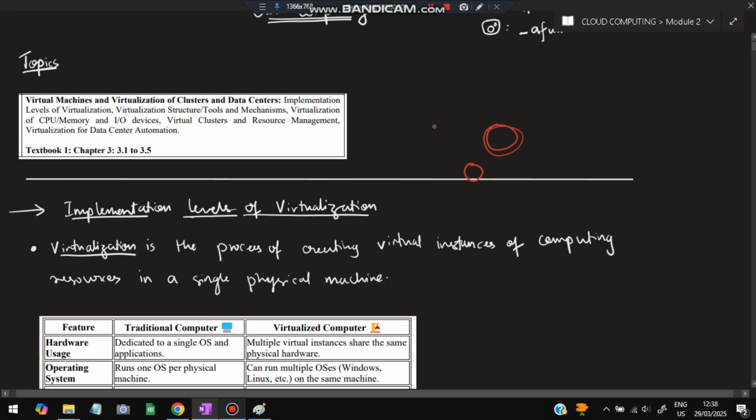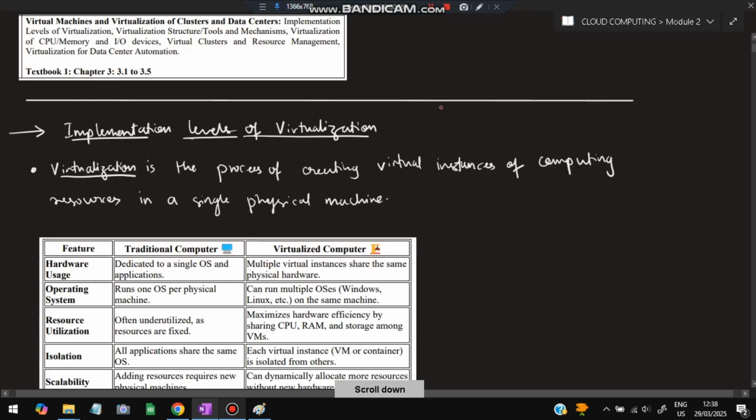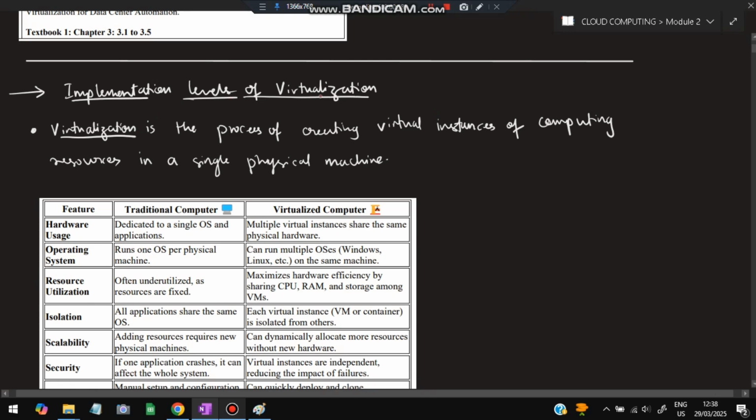Here what we'll be learning is how virtualization works and what are the different aspects of it. I'll be telling you what all you need to know from the exam point of view. Implementation levels of virtualization, that's the first topic. Before that, let's discuss the definition of virtualization. Virtualization is the process of creating virtual instances of computing resources in a single physical machine. What are we creating? The virtual instances of computing resources.